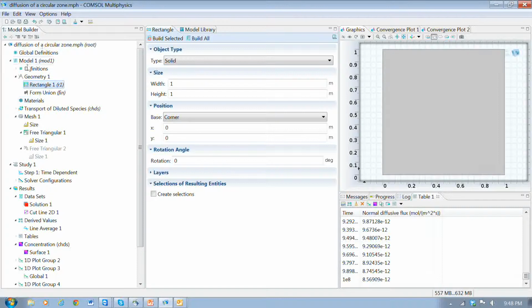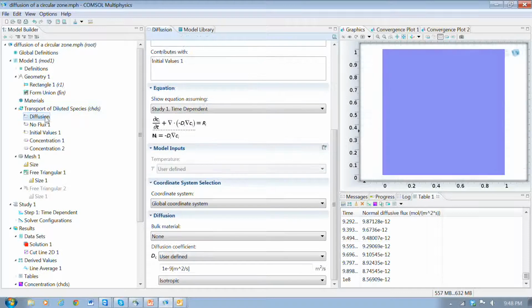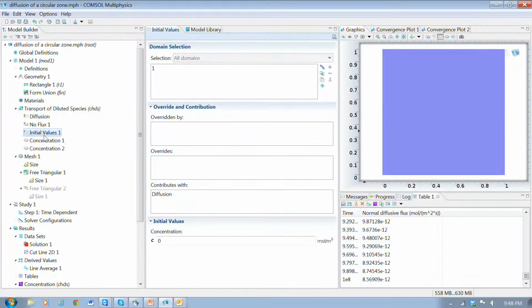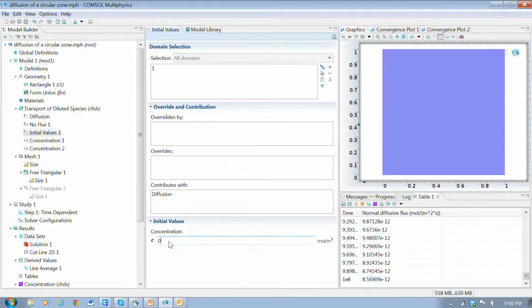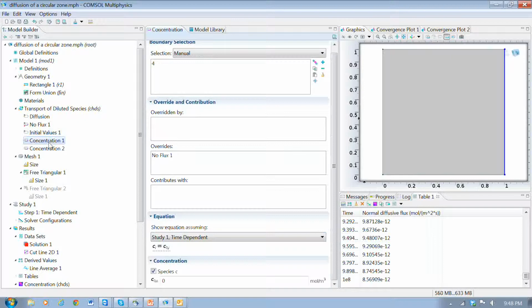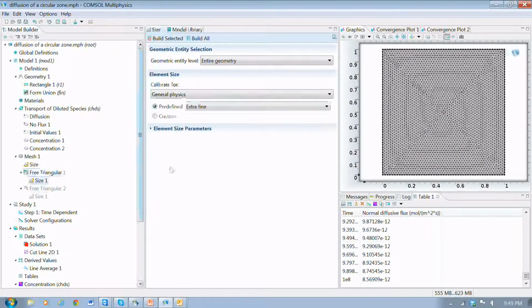Well, we'll get to the definitions in a second, but let's take a look at the setup of the physics. The diffusion is just going to use the default diffusion coefficient of 10 to the minus 9. These are default values, the no flux boundary, and the initial values will be that the concentration starts out at 0 everywhere in the square. The boundary conditions are that the concentration on this side is 0, and on this side the concentration is specified as 1.